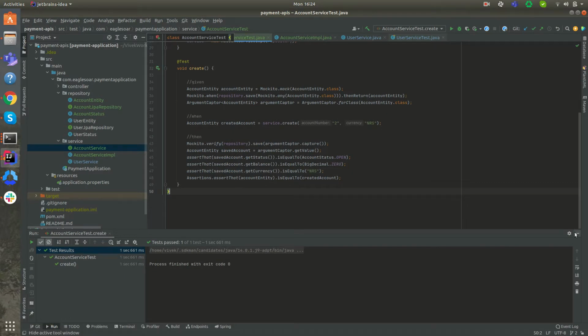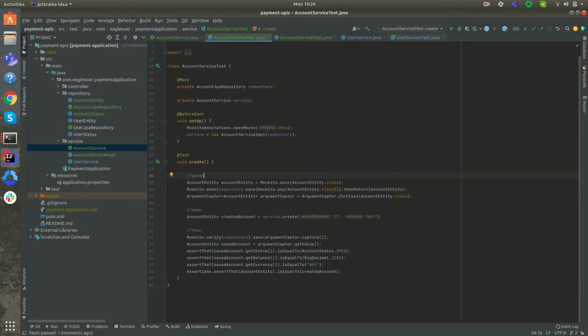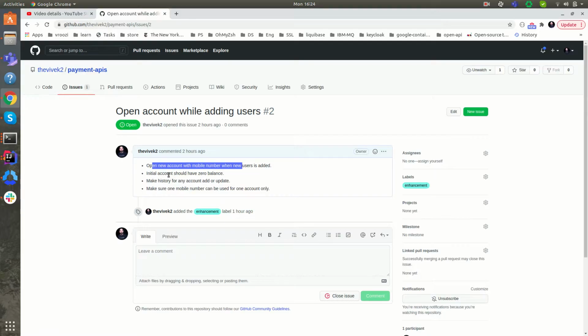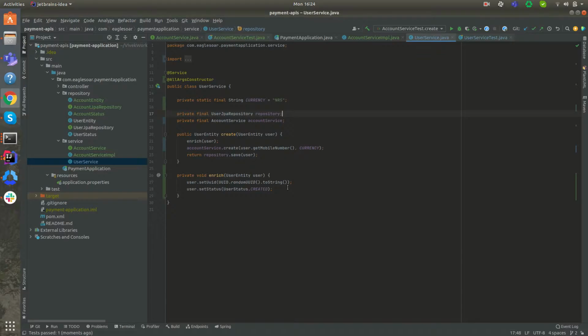And the second thing that we want, as part of this, we created the accounts as part of the user creation process. It triggered the user creation process and provided that implementation. So we did everything here. Another thing that we need to take care of is that initial accounts should have zero balance. This is done, and then make history of account add or update. So we also need to take care of the history. That means whenever there is a new entry inside the account entity or anything has been updated inside the account entity, we need to maintain the history for it.